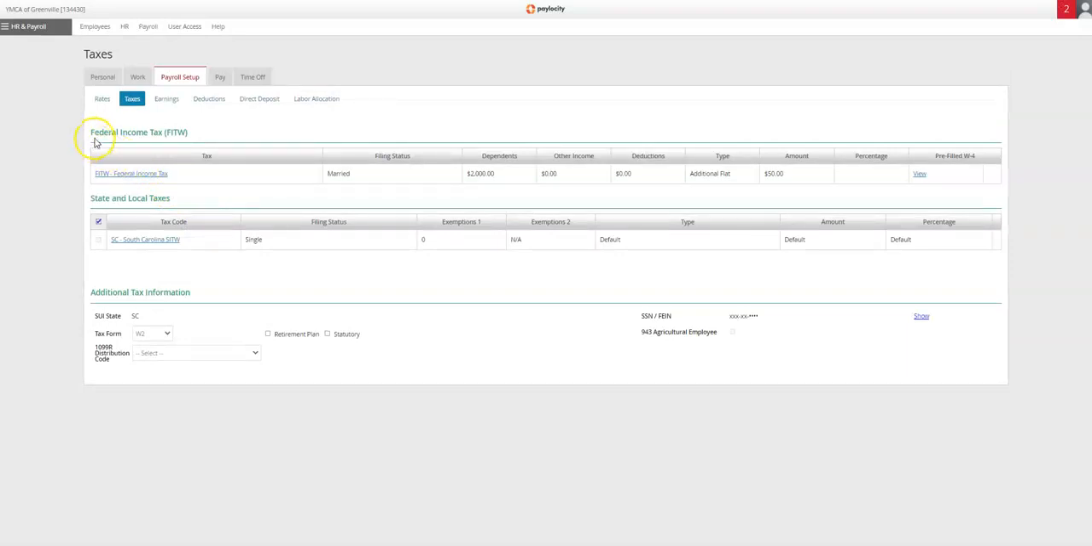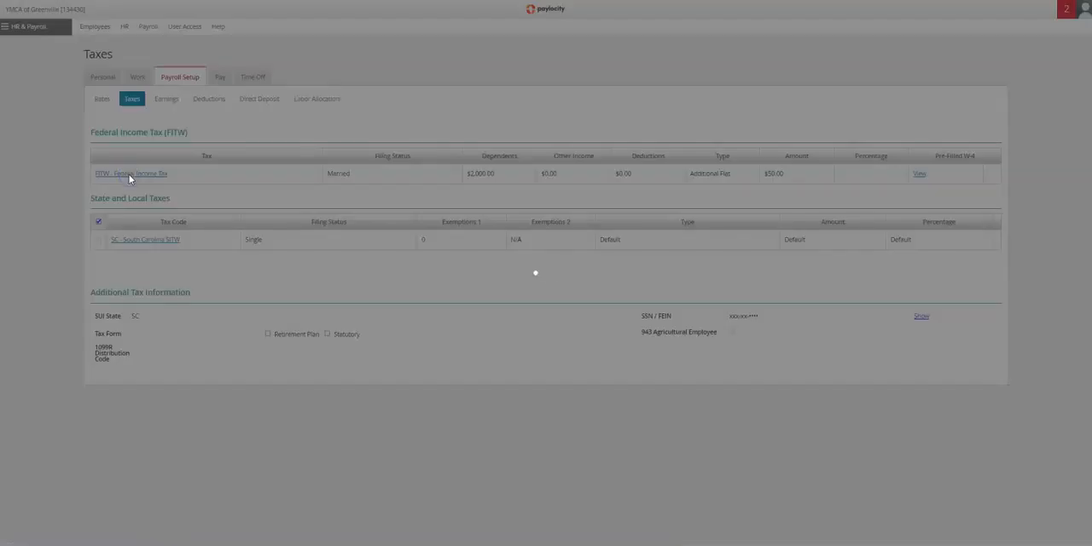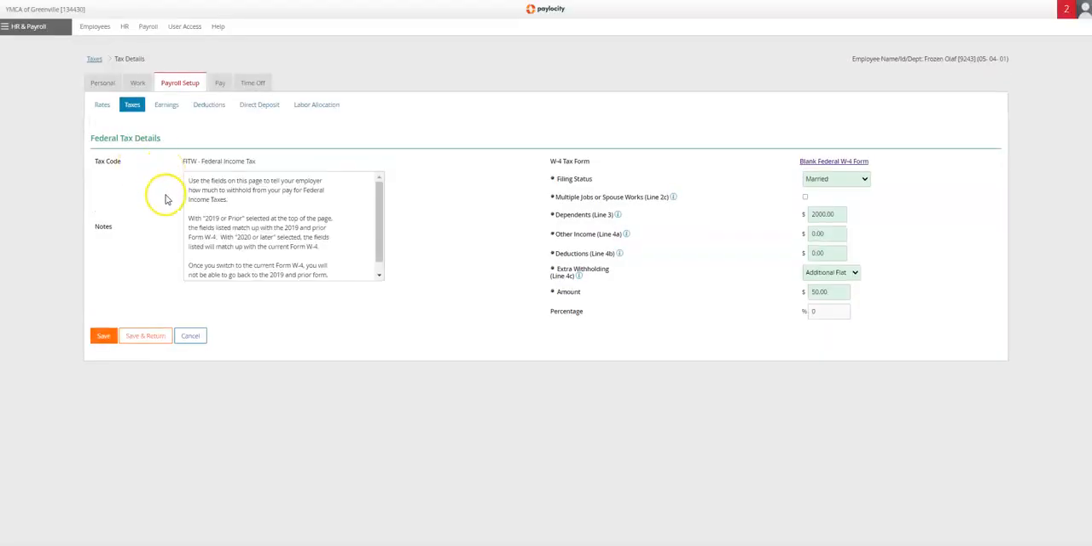Here you'll see that there is the federal income tax form and then state taxes, so the South Carolina income taxes. It will show you what you currently have set up. To make adjustments, you will click on the link for federal income tax. Here, this provides you some notes, and over here is where we will make the adjustments.